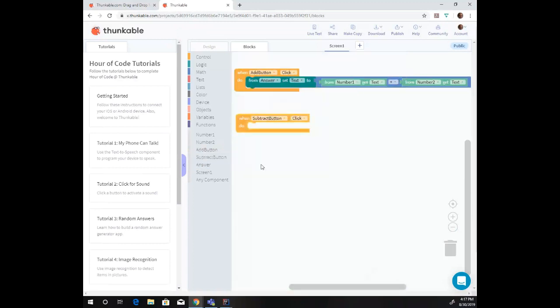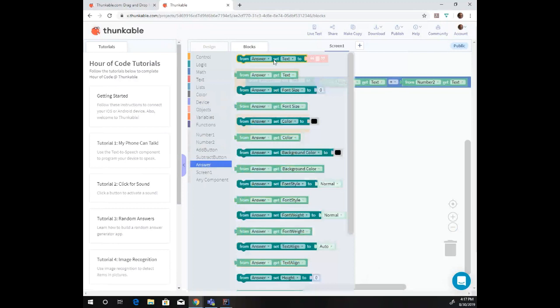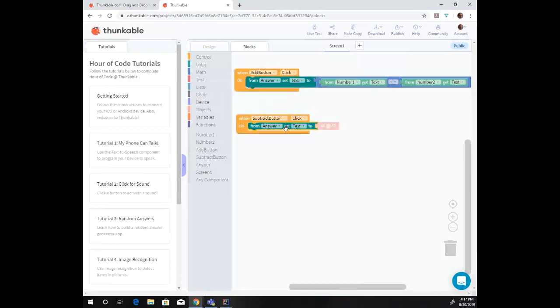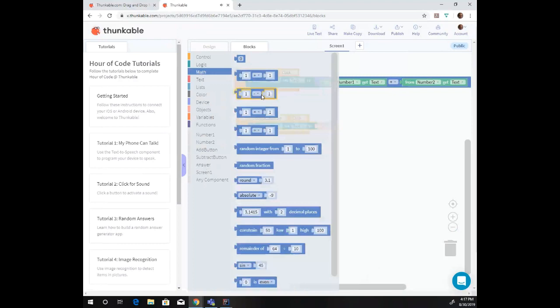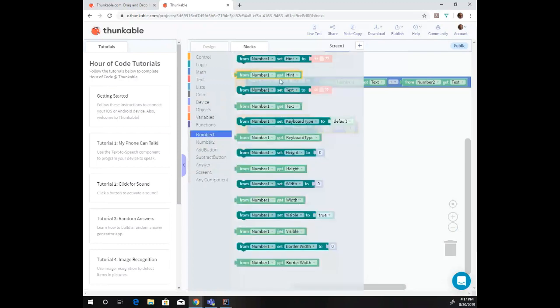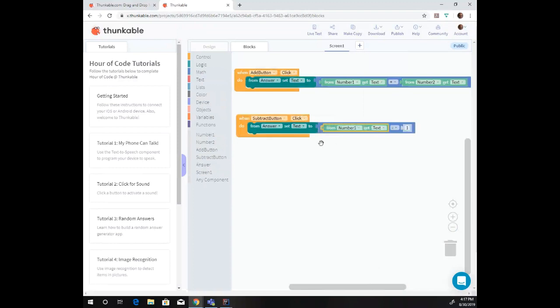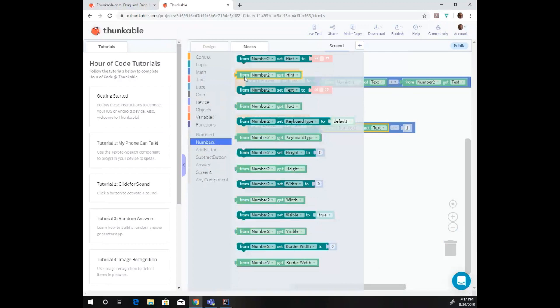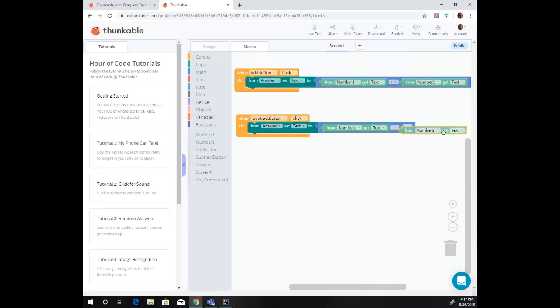So when my subtract button is clicked, it's going to be very, very similar. From answer, I'm going to set the text to be the result of subtracting. And again, it's not 1 minus 1, but rather the text from number 1 minus the text from number 2. Just like that. All right, so my blocks are lined up.